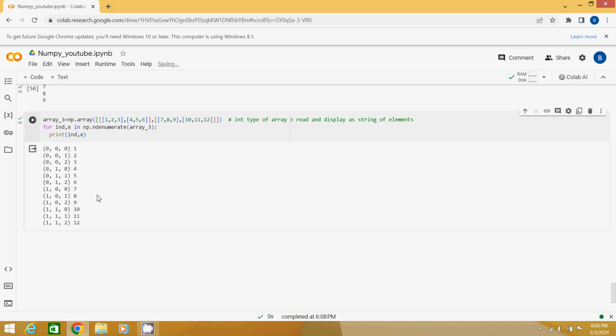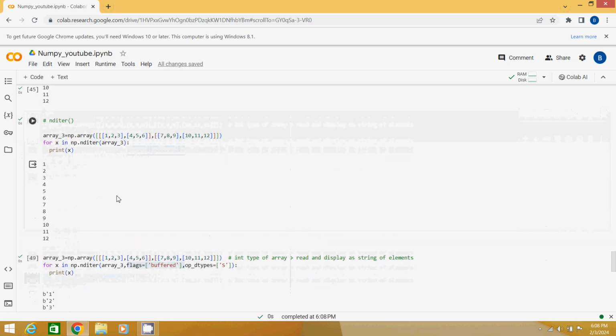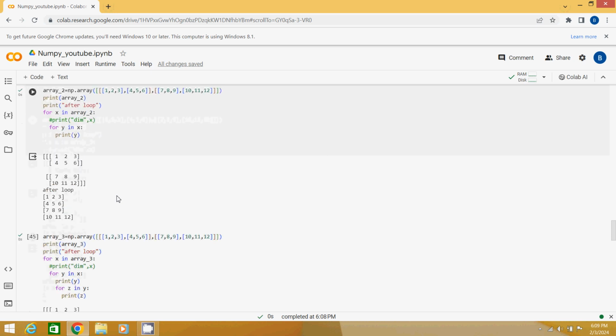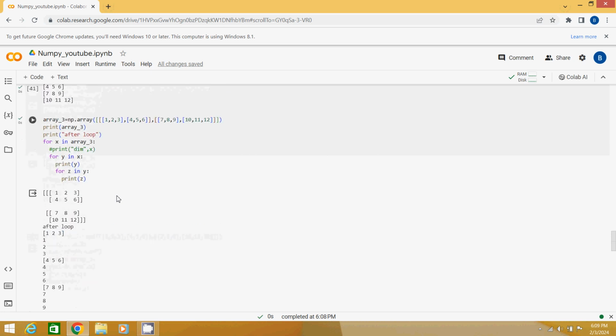I hope you get how to iterate over the list of elements, and we can use this further in NumPy programs also. This is very useful for us.